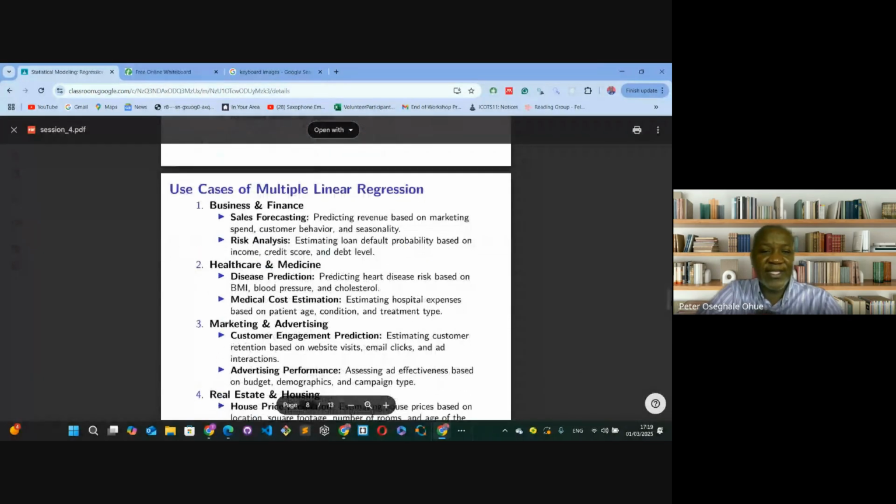So what are instances when you use multiple linear regression? These are use cases and they are inexhaustive. You cannot just restrict yourself to these examples here. So let's speak to these examples.